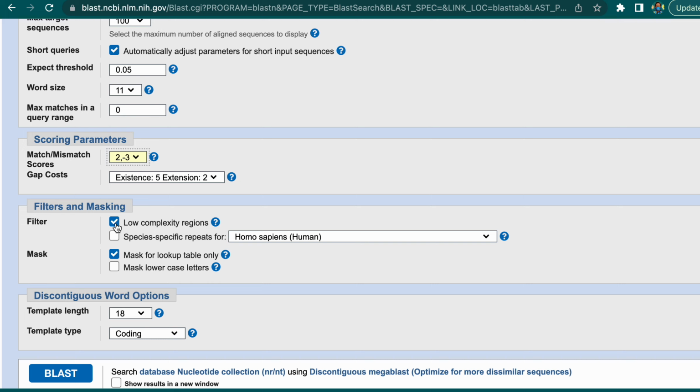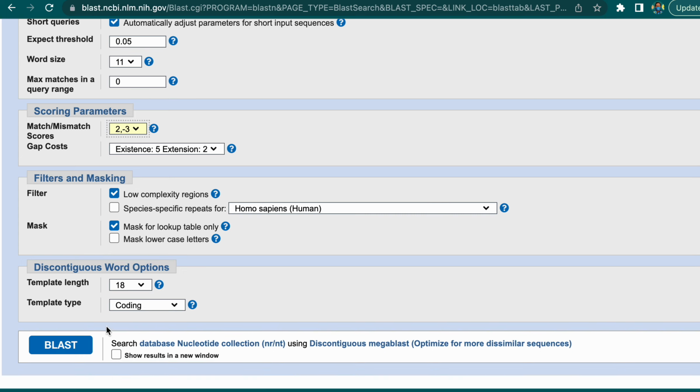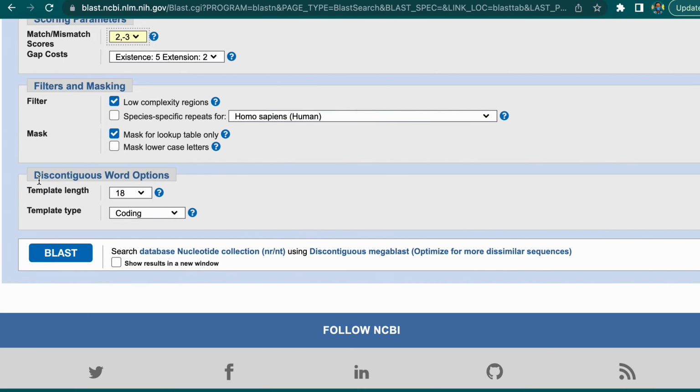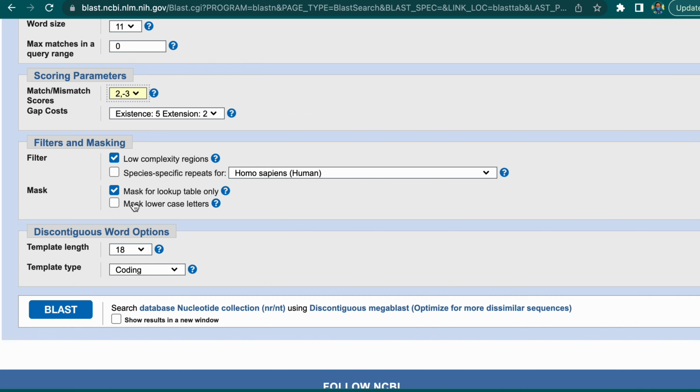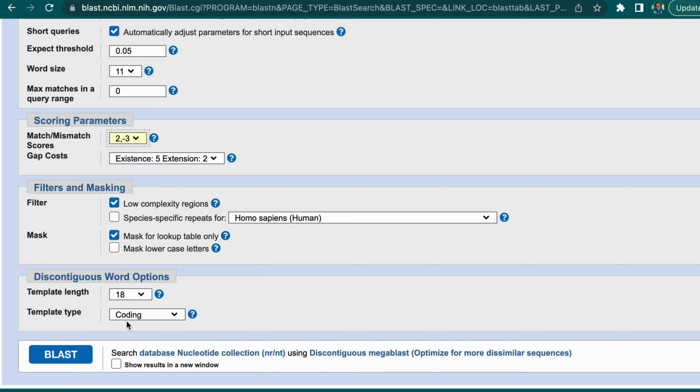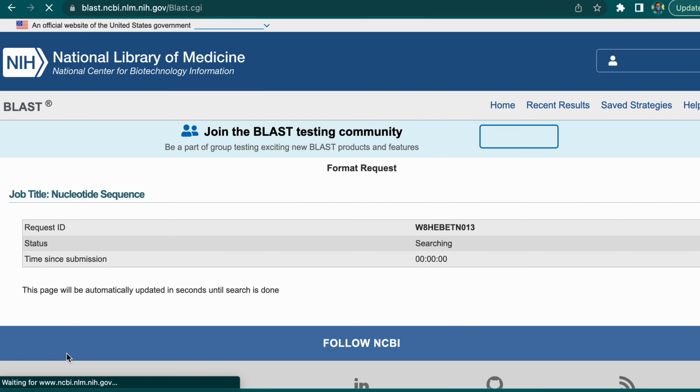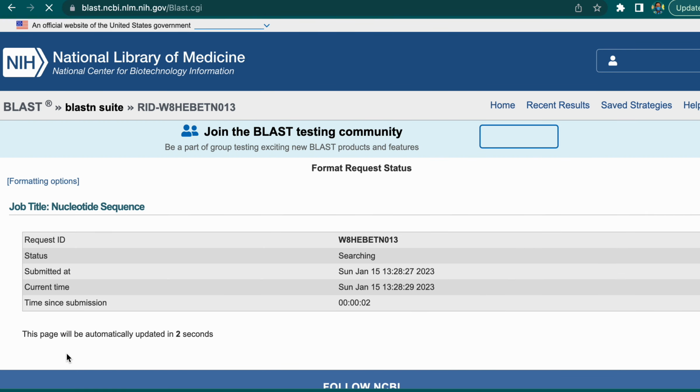And by default, it's going to knock out any low complexity regions. That's like a poly A tail, because they all look the same, because they're all just A. You can mask also just for the lookup table. That's another sort of internal thing that it can do. You can give it some options. You can set the word size that you're going to search, or in this case, there's our word size, or discontiguous word. This would be like a word with some gaps in it, would be this size. And there are several options there. And then bam, you hit BLAST and you leave it just a second and it's going to tell you what's going on.